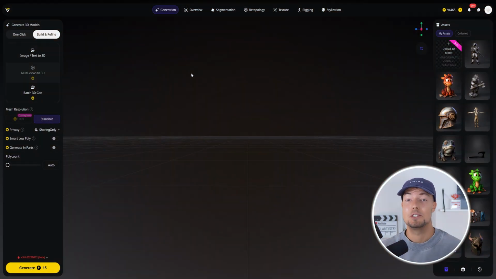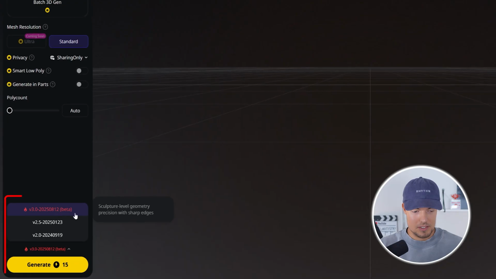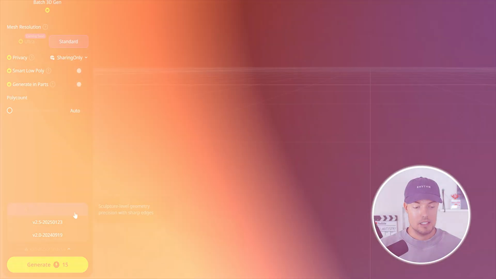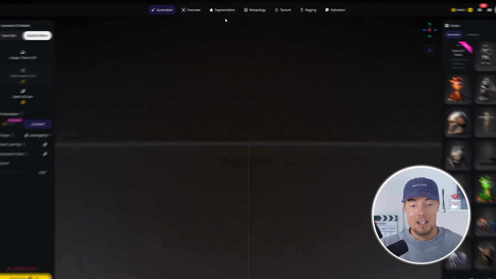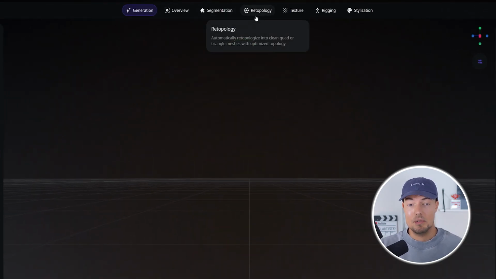We now want to make sure that we're using Tripo 3.0. To do that, you can just check it up here. There's a version 3.0. As you can see, they are still in beta, but they will soon release it completely. And once we click on it, as you can already see, we are now in the Generation tab in the 3D interface. You might remember this from my last video that we have plenty of other tabs here as well, like Overview, Segmentation, Retopology, and so on.